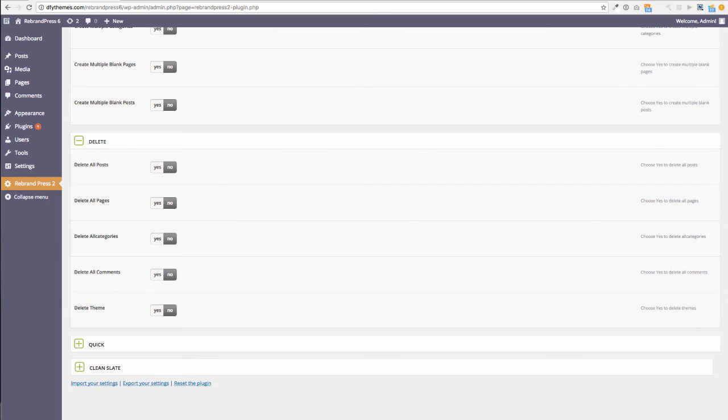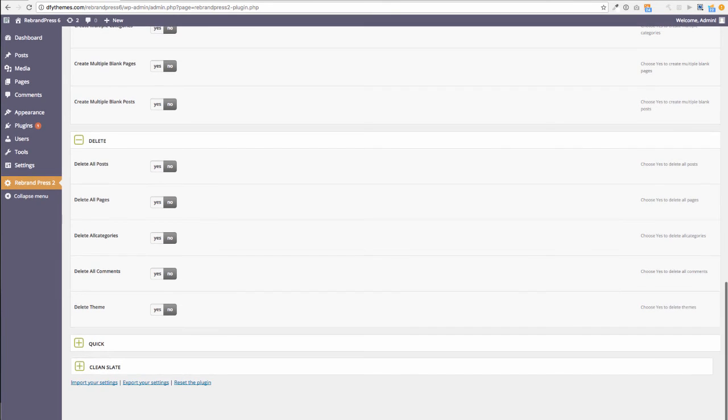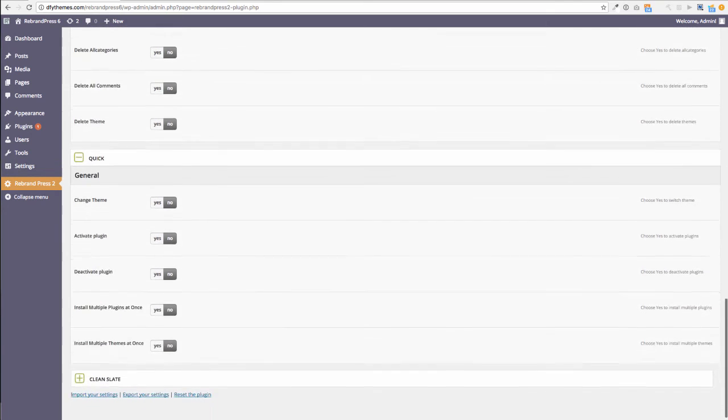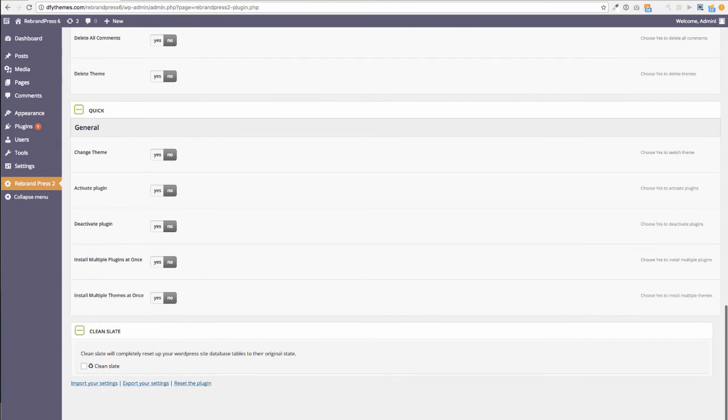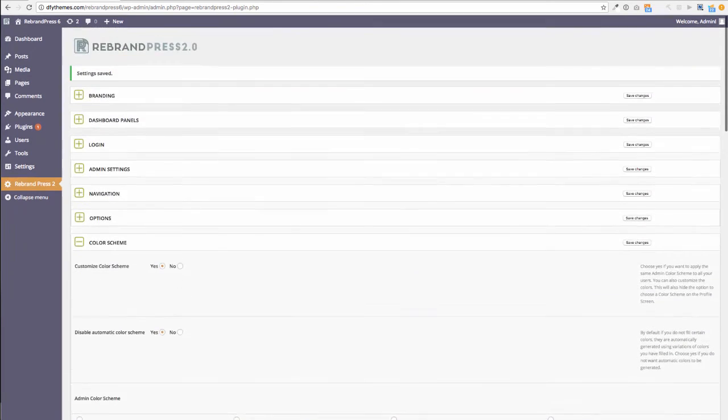You can delete all of your posts, you can delete all of your pages if you're starting off with a fresh site. You can even delete your theme if you want to, and all comments. You can also change the theme from here. You can activate certain plugins, deactivate certain plugins, install plugins at once, and install multiple themes at once as well. Or if you wanted to, you could clean your entire website, and that basically means that it completely resets your WordPress database so you can start again. We don't want to do that.